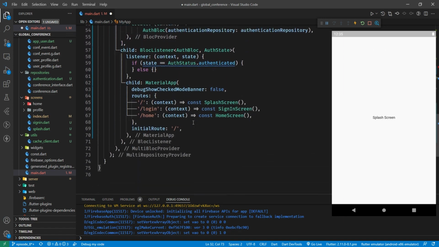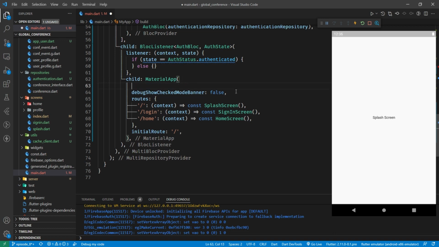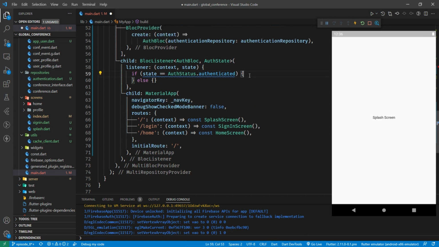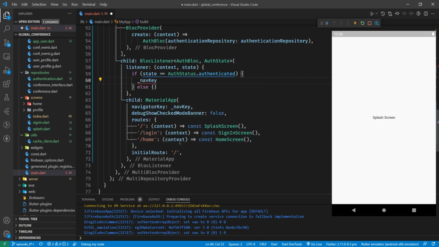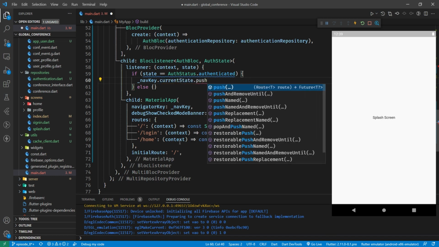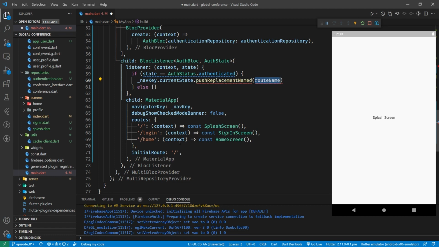And then within our navigator or our material app, we can say our navigator key is the nav key. Now by default, the material app will create a navigator key for us, but we can't access it. But doing it like this means we can access it. So now up here, we can say navigator key current state, current context, current state dot pushed replacement named and the route we want to go. Well, if we're authenticated, we want to go to our home.